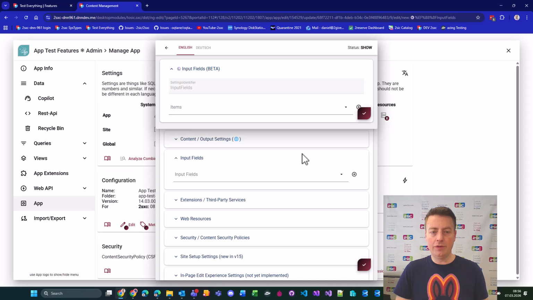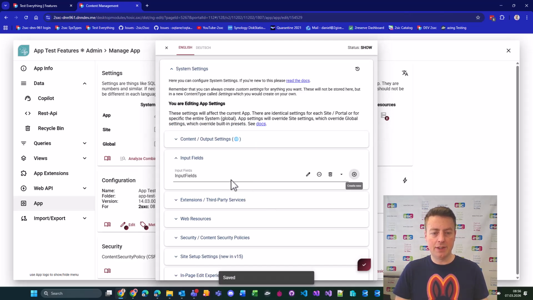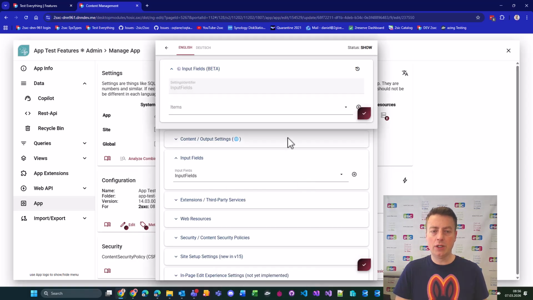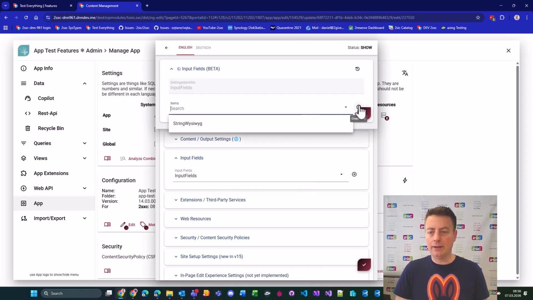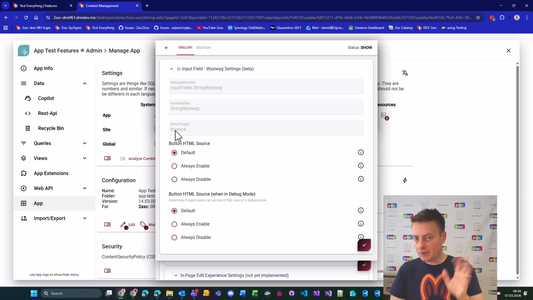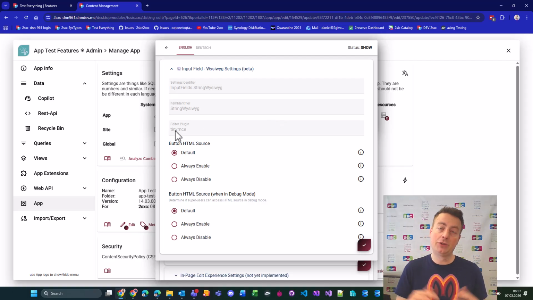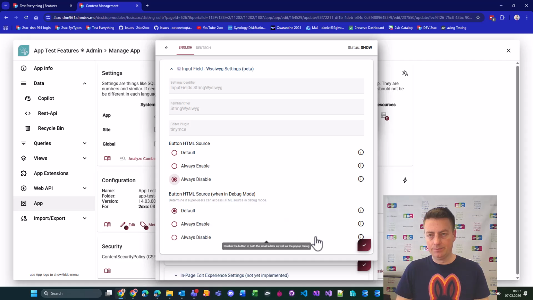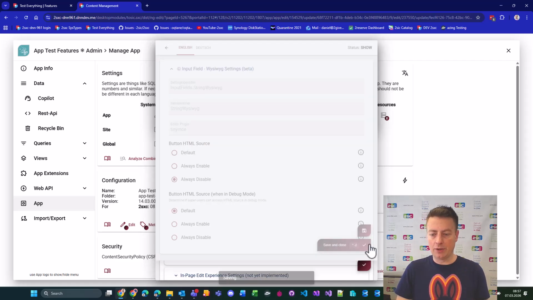I'm going to add a new configuration here, and basically I'm just going to save it. This is now a new input fields configuration, and in here I can, let's assume you haven't made any configurations yet, say plus, and now I can configure the WYSIWYG. As you might see as well, we have anticipated that someday we might have an option to change the rich text editor. But for now, let's go in there and say it's always disabled. So that's a completely new feature. I'm going to save this now.